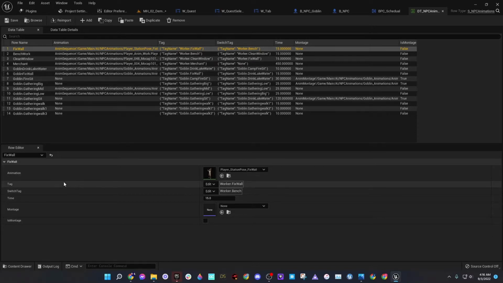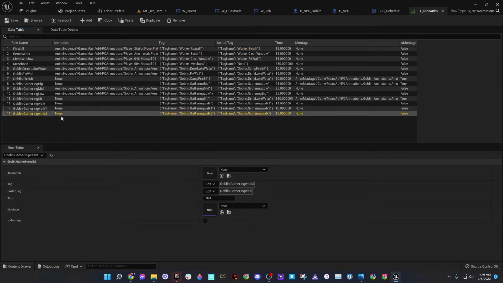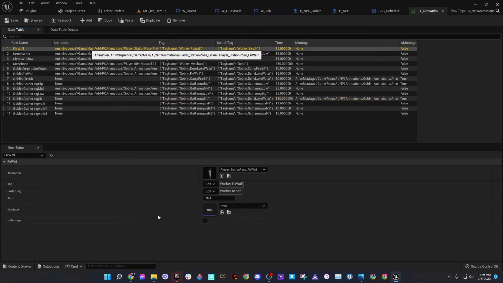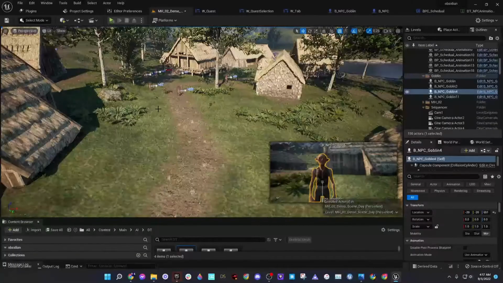You have an animation tag, a switch tag, timeout, montage section, and a check to make sure which one we are using. Are we using a montage, or are we using an animation? So basically, we're using the animation. We compare the tag. Does the NPC have the tag to do this particular action? If they do, we run it for however long we want, and then at the end of it, we switch to another task. Very simple.